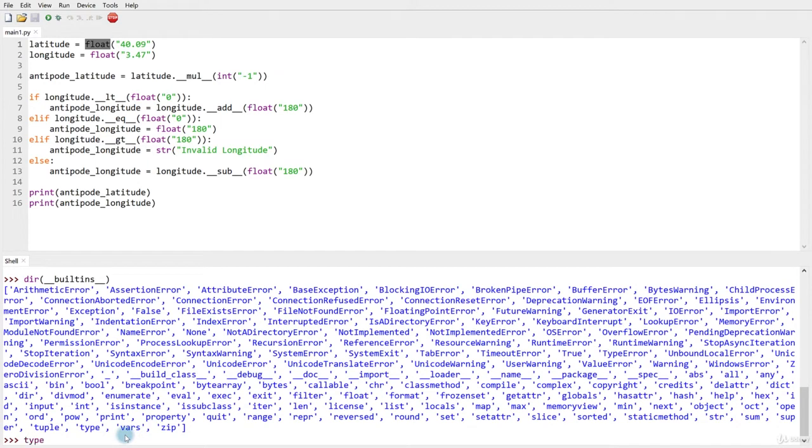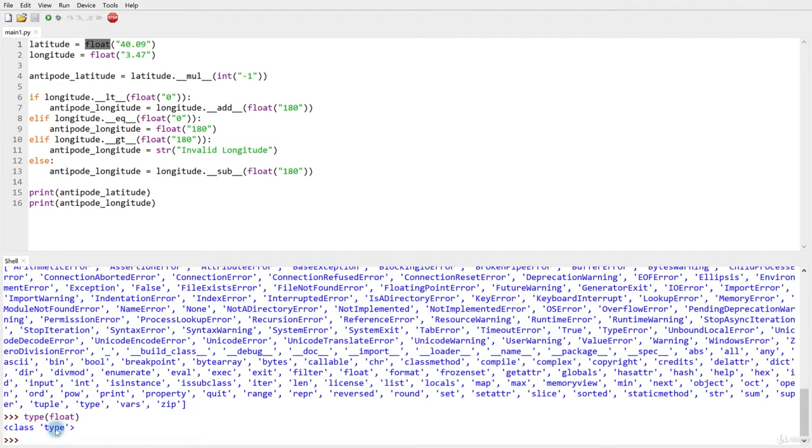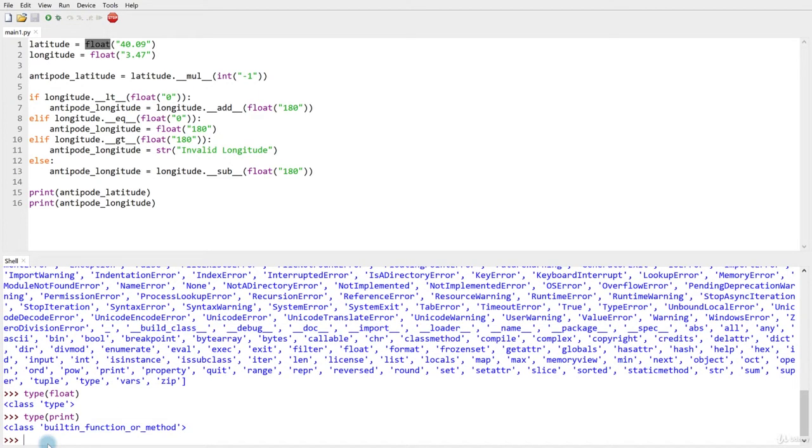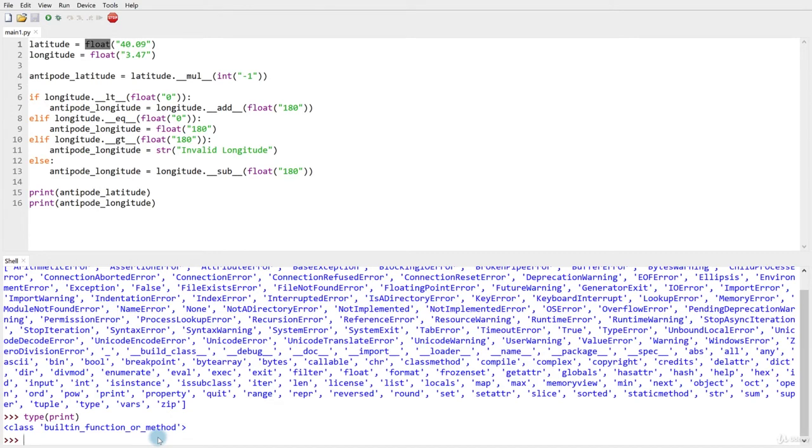So you can use the type function to check what float is. And it will tell you that it's a type. So float is a type. Type is the object, don't confuse type with this type. So this is a function that is checking what float is, and it tells you that float is a type. If you checked what print is, you'll get this. So print is a built-in function or method. So the idea is that we don't have an object to create maps using what is available directly from Python.